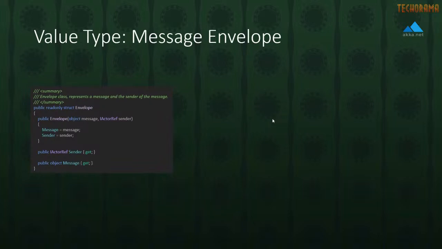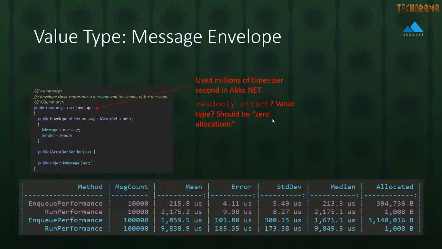The semantics between how value types and reference types get passed around our application are quite different. This is something you probably learned very early on when you're working with .NET. This is the envelope data structure. This is what we use for passing a message. When you call IActorRef.Tell, we allocate one of these and we stick it in a concurrent queue. That's basically what mailboxes are doing under the covers.